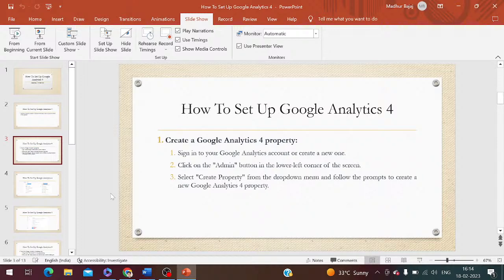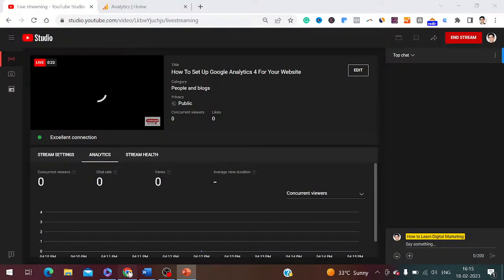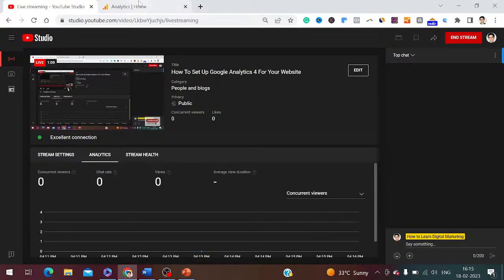You have to sign in to your Google Analytics account and you have to create a new one. Going forward, you have to click on the admin button in the lower left corner of the screen. Then you have to select create property from the drop-down menu and follow the prompts to create a new Google Analytics 4 property. Okay, so I'll take you through Google Analytics.